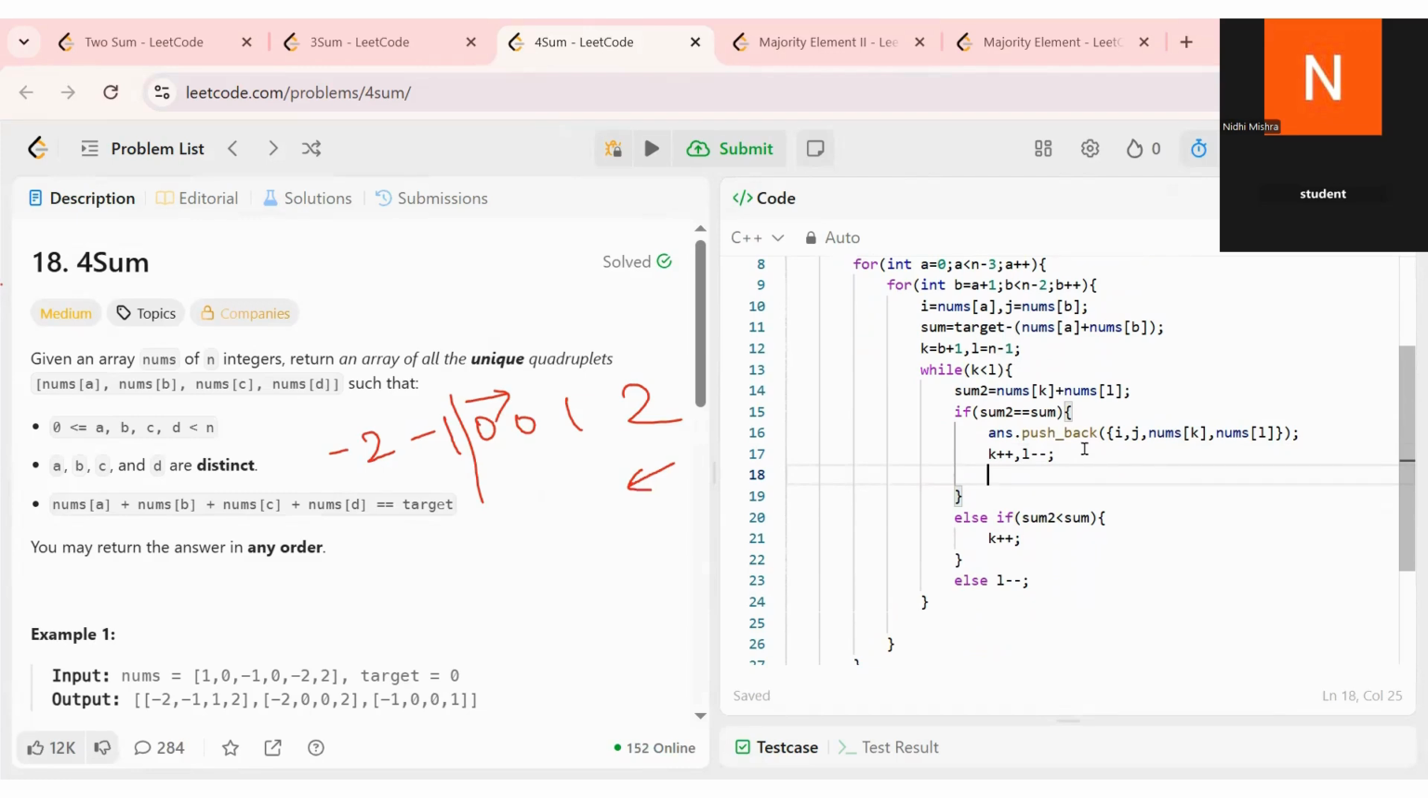We write the case that while k is still less than L, and nums of k is equal to nums of k minus 1, we will increment k. And similarly, we'll do that for the fourth, and we'll decrement L.